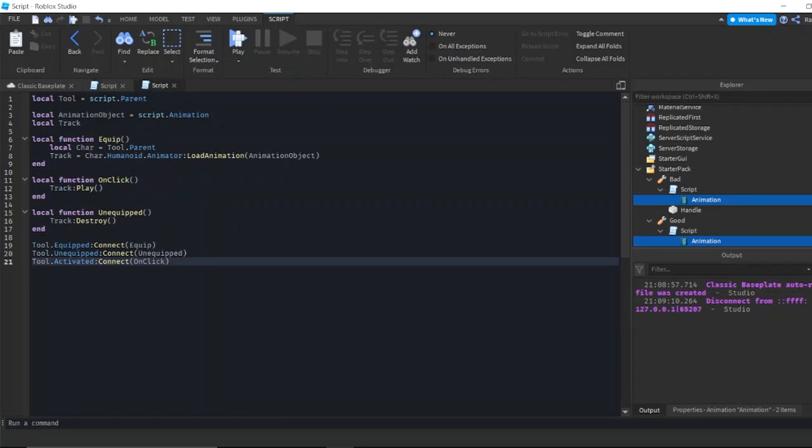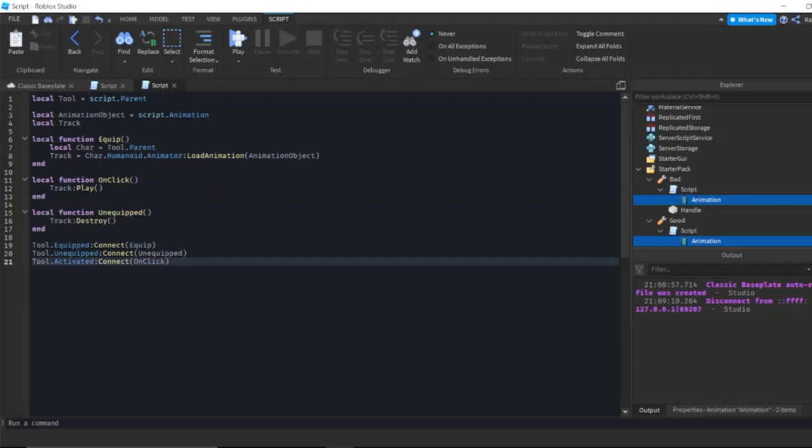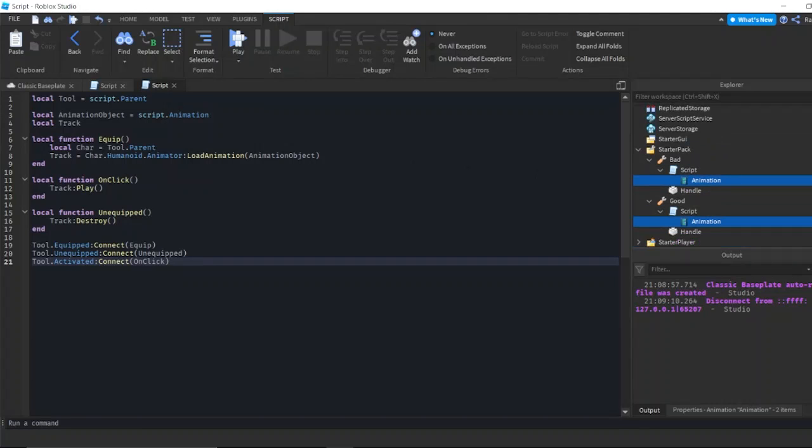And this is also another way if you can click multiple times. Both of them are fine depending on the situation, and there are also some other things, like if you have the tool on you at all times, you could load it at the beginning. You don't have to do all this equip and unequip stuff. You can just load it one time and then just play it whenever.